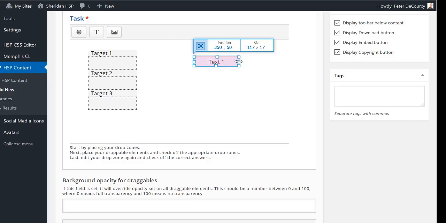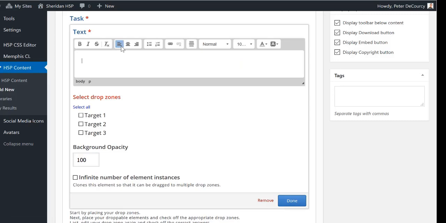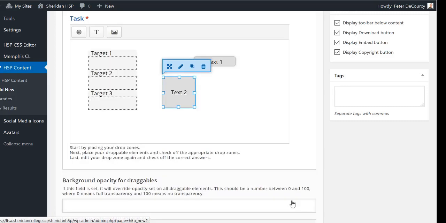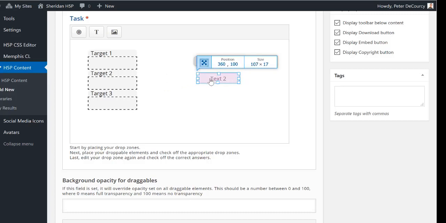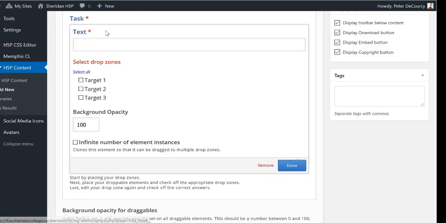I want these text elements to be slightly smaller than the targets. Now I will create two more draggable elements, once again selecting all potential target drop zones. So I'm checking that the position of the elements are aligned, so the text is aligned with the text and the text boxes are also aligned with the targets using the position indicator. And the last draggable element.